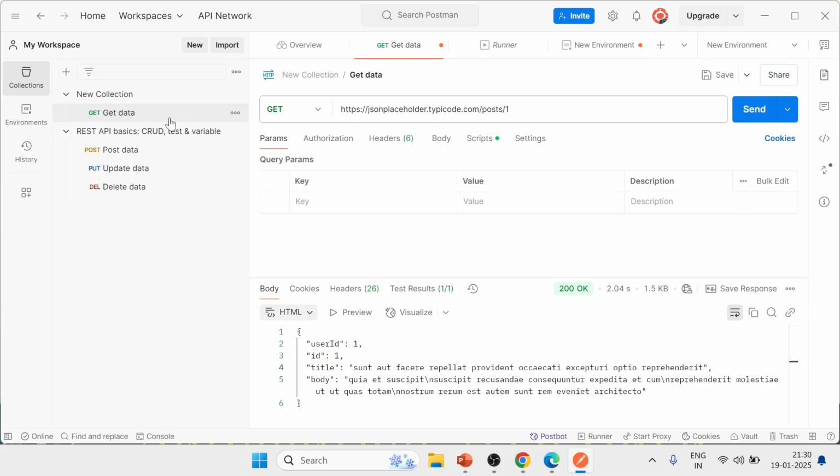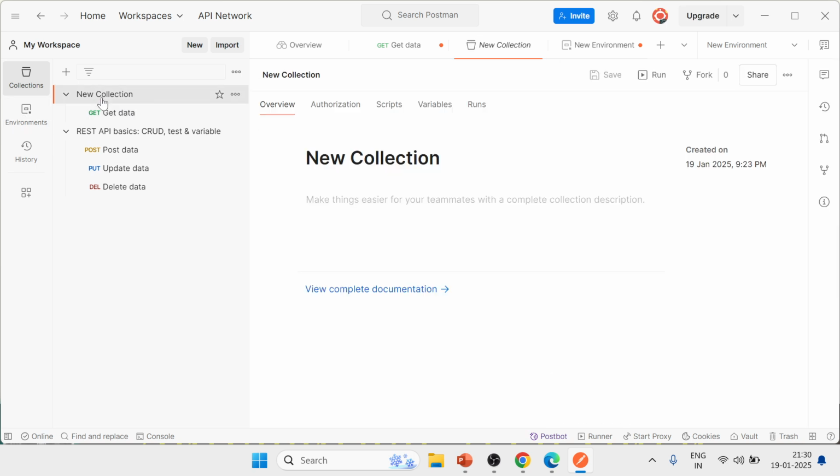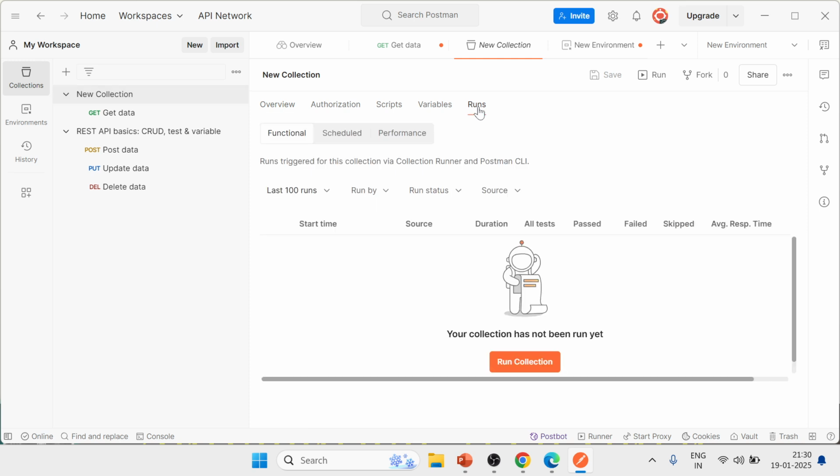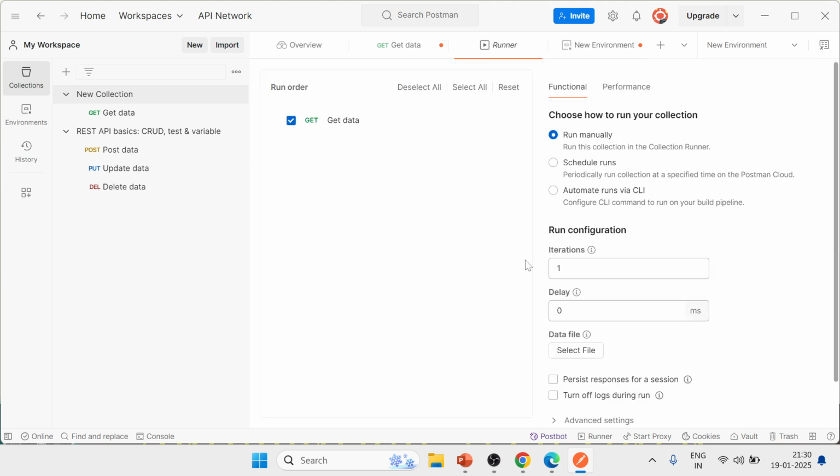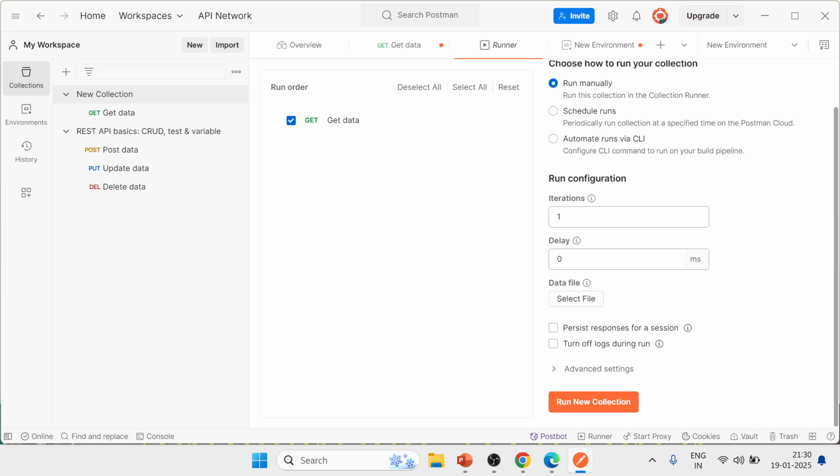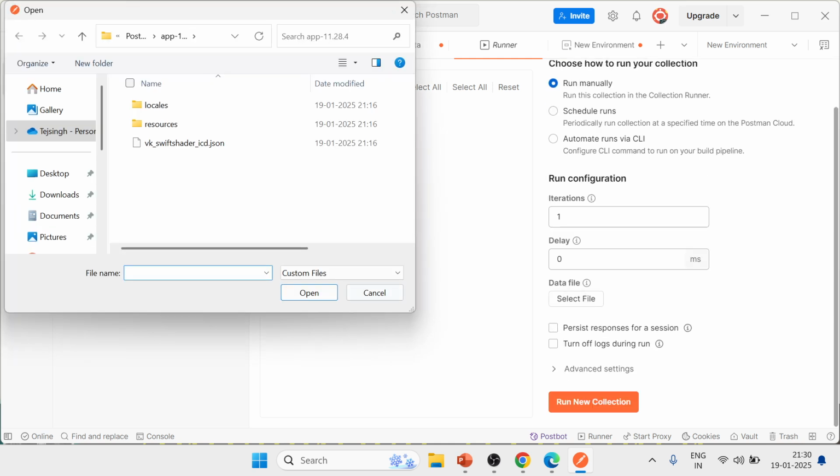So yeah, if you go to this collection, where it is in the collection runner, this is the run. If you want to run this collection, you have the option to run from here. This is the data file you can put here, select the data file and you can run from here.